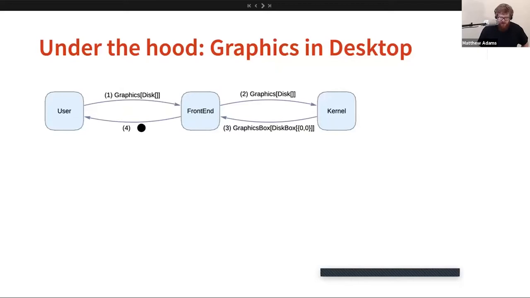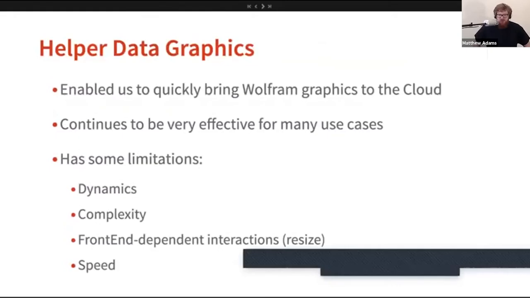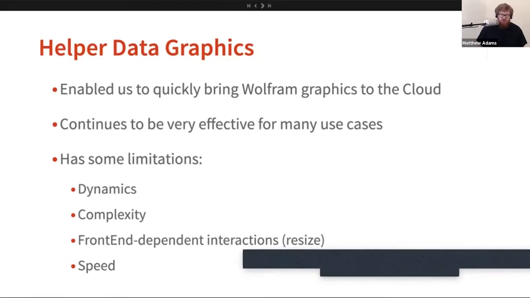And that helper data then gets passed onto the browser. The browser knows how to draw from the helper data. It fully specifies the image, absolute coordinates for everything. We call this system helper data graphics. And it was really useful. It enabled us to quickly bring Wolfram graphics to the cloud.